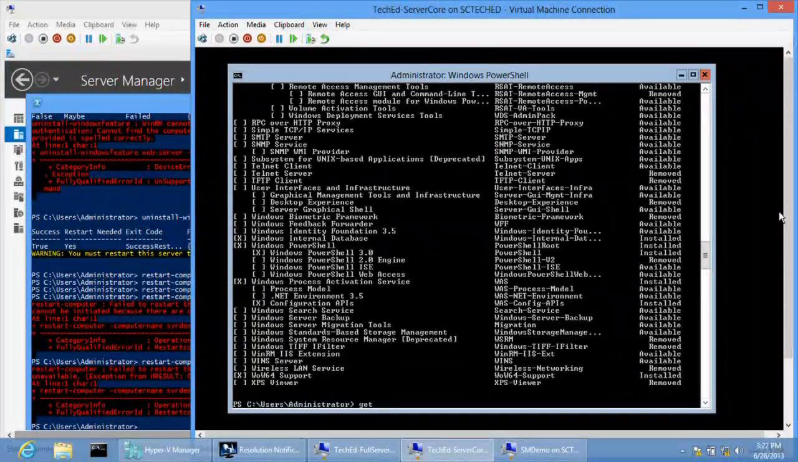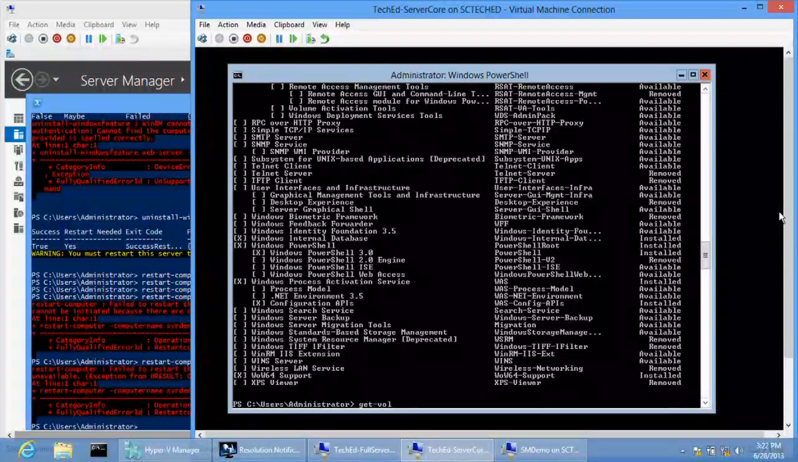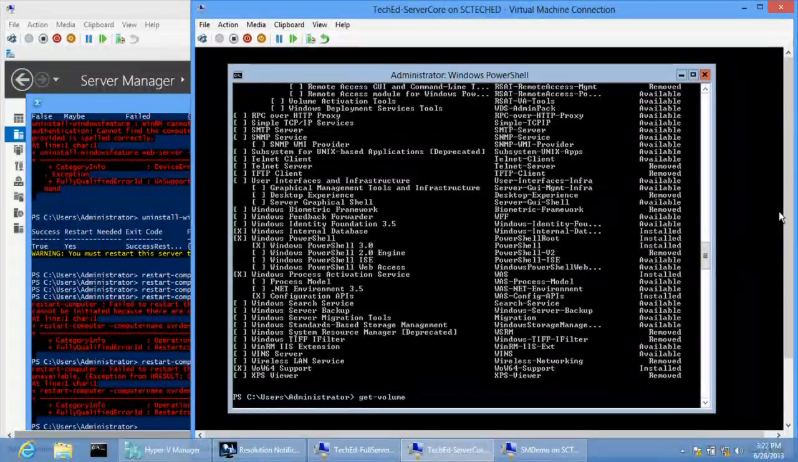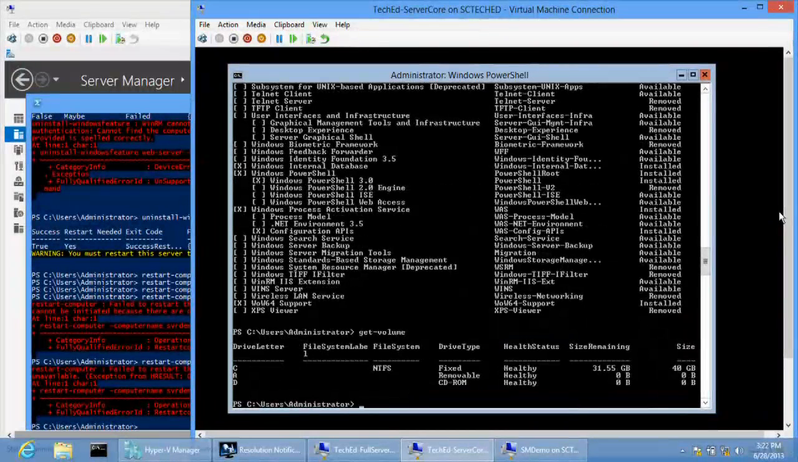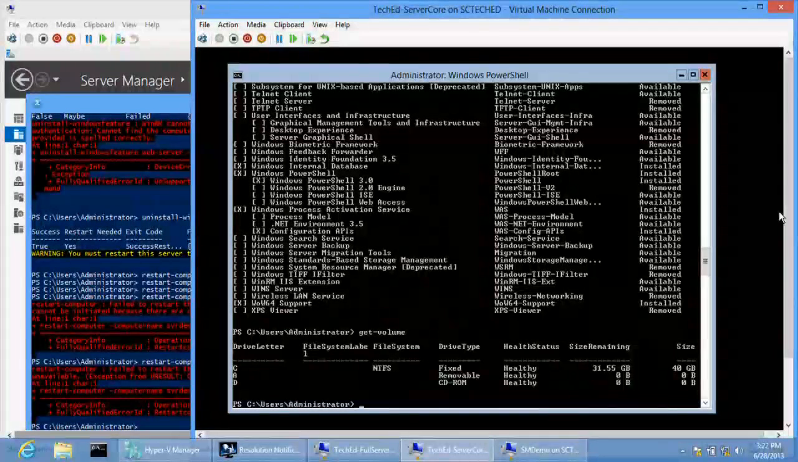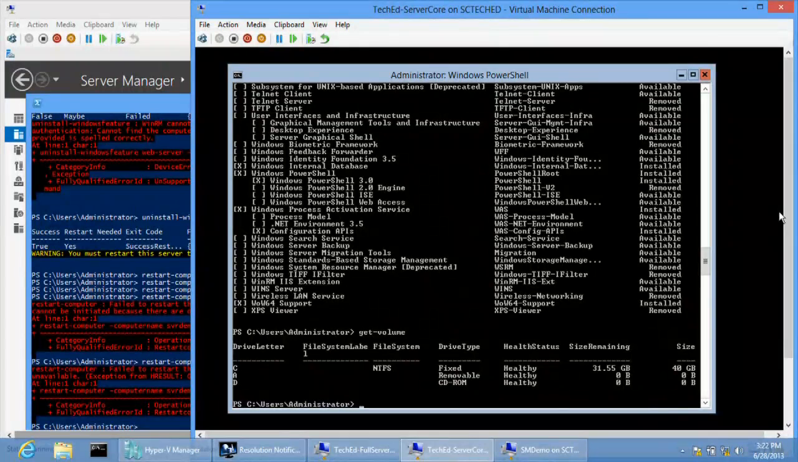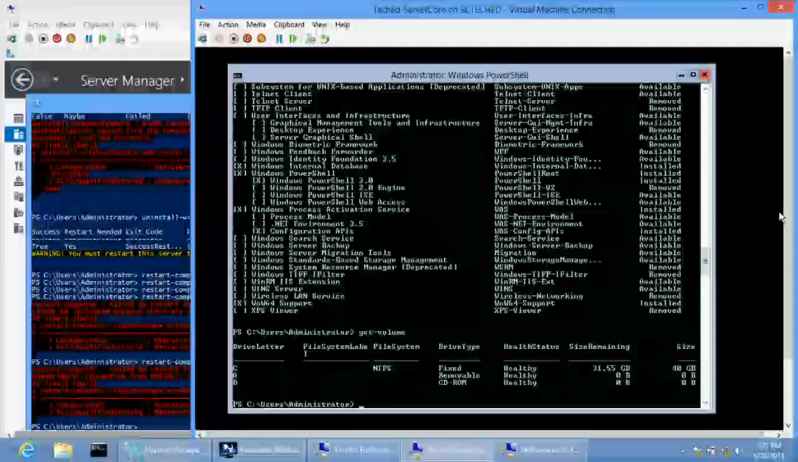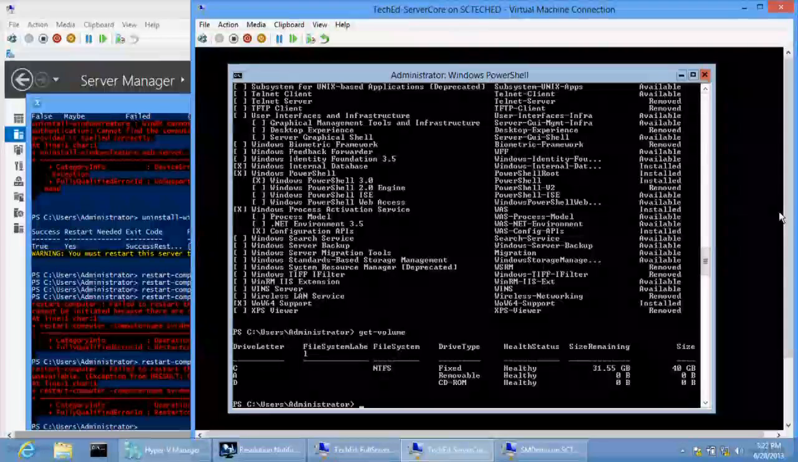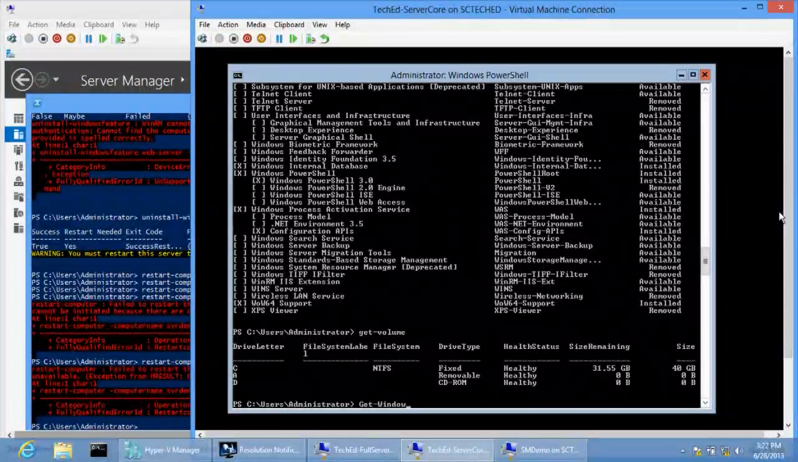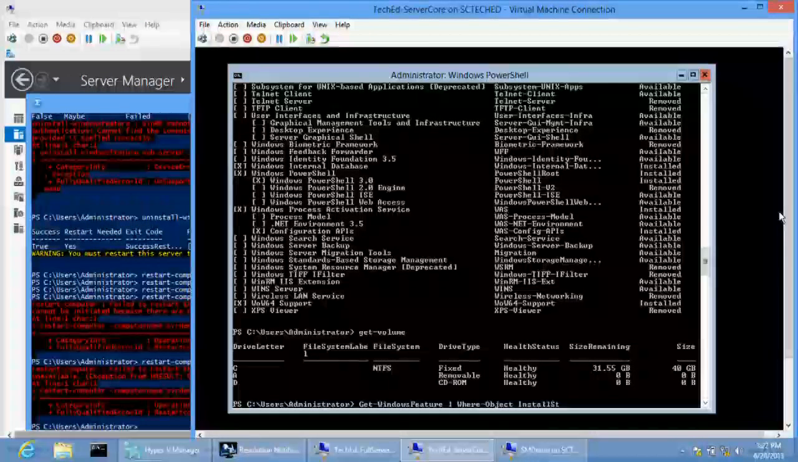Meaning if I wanted to reinstall the minimal server interface or the server graphical shell, I wouldn't need to supply an installation source, and I wouldn't need to connect to Windows Update. All the files are still there on my computer. I'm going to run Get-Volume now, so you can see how much space we're using. Right now, the disk has about 8.5 gigabytes of space in use. So that's not so bad, but we can do better. I'm going to run that command that we had on the slide.